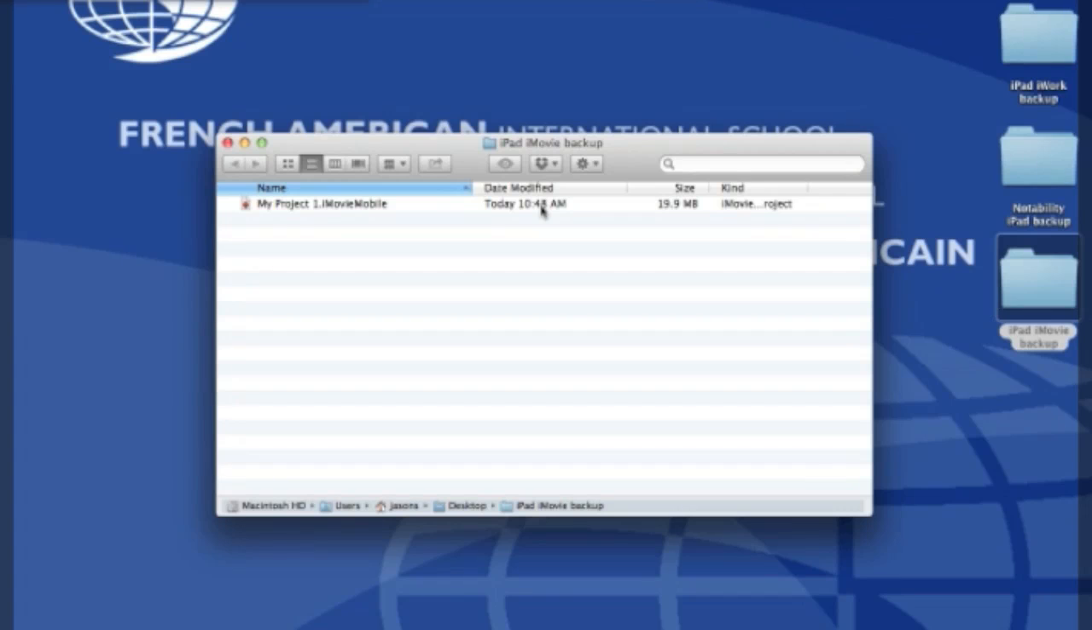Let me just double check that on my desktop to be sure that it's saved, and it did. So it's safe now for me to go ahead and delete that from my iPad so I can free up some space.